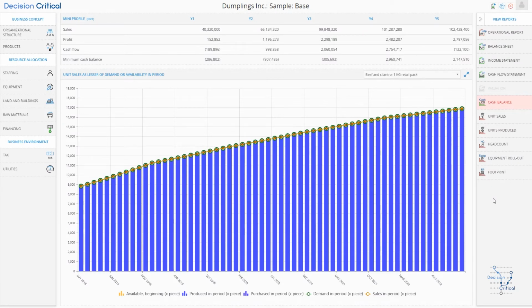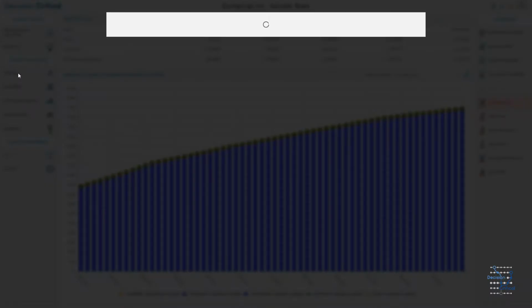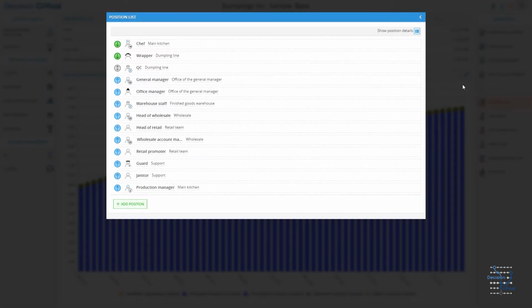To see how this works, let us look at the scenario builder of an existing company called Dumplings. To add a new position, click on Staffing under the Resource Allocation menu on the left bar. The position list appears, which shows all the positions already added to this scenario for Dumplings.